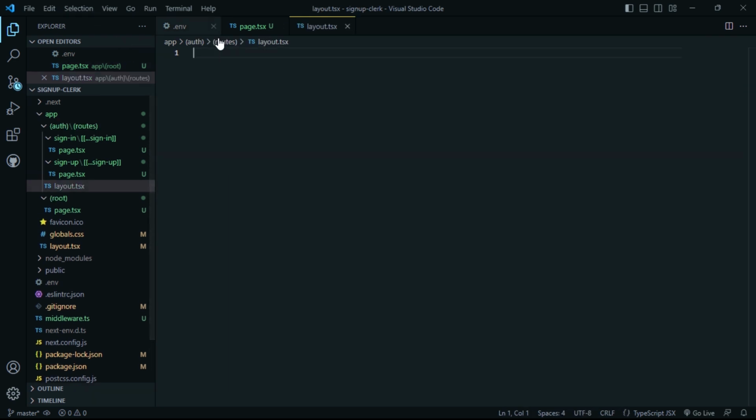And before we add anything in our layout, the reason I created these folders is because after doing that you can add a layout for each folder. So here in my Auth, I can create my layout for it, and in my page I can also create a layout for it, sorry.